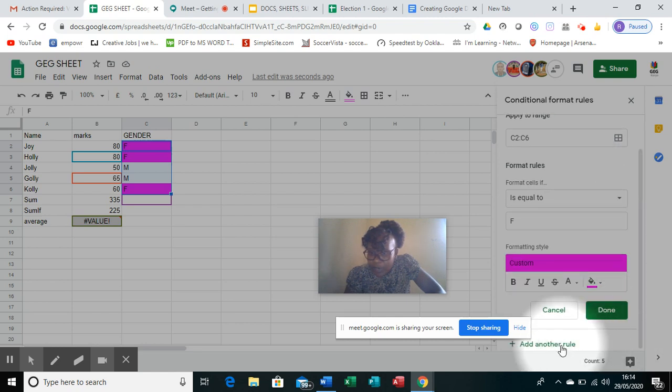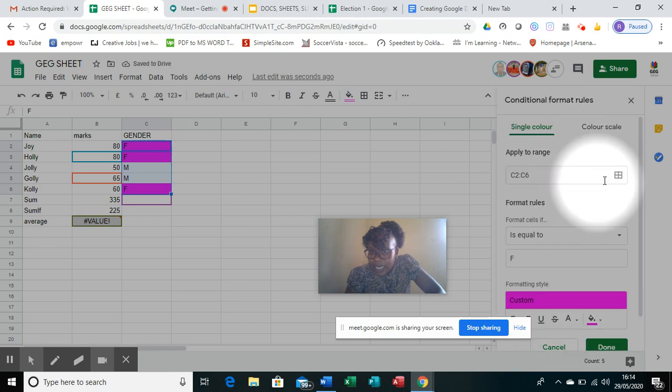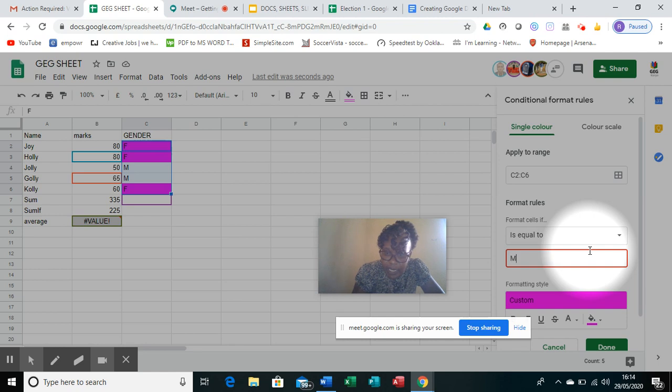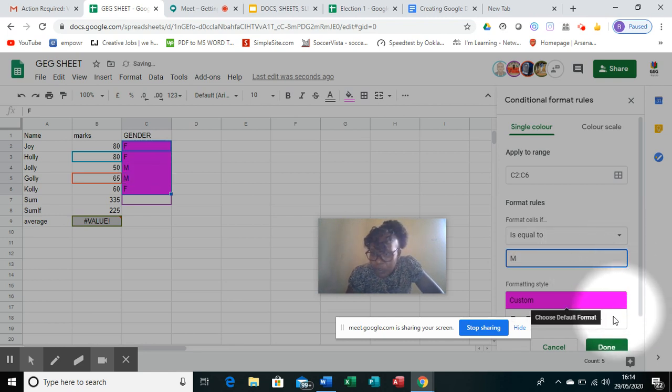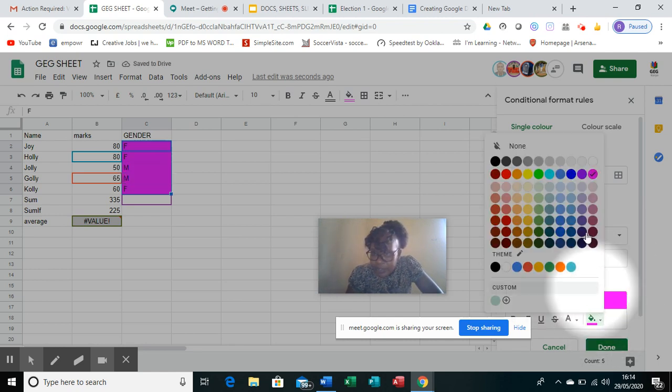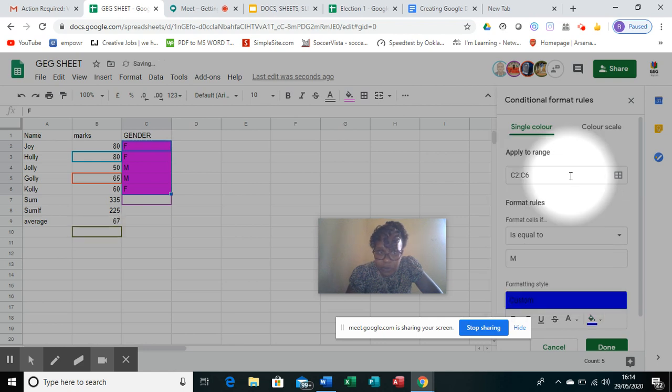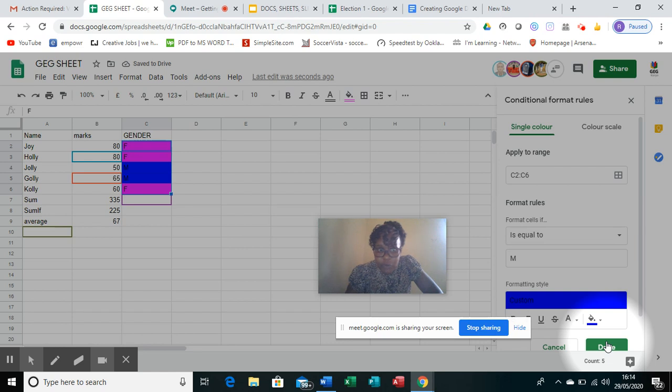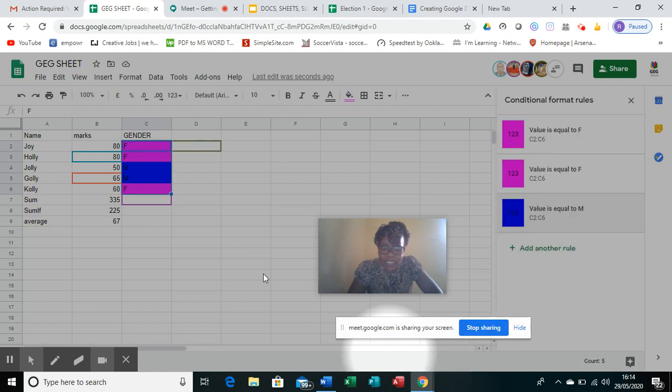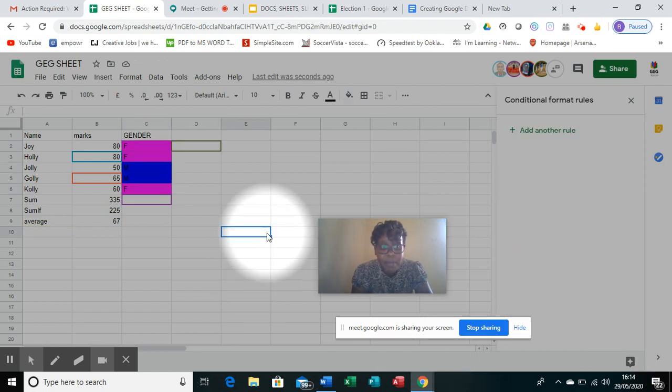So I click on add another. So if that cell is equal to male, what am I going to do? I change the color to blue. Okay. So once that is done, you click on done. You can see that it has formatted that document for me according to the instructions that I gave it.